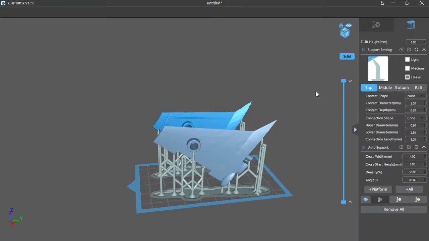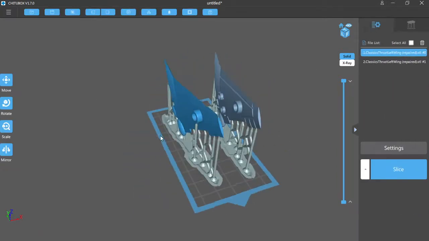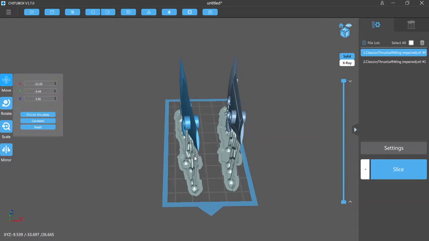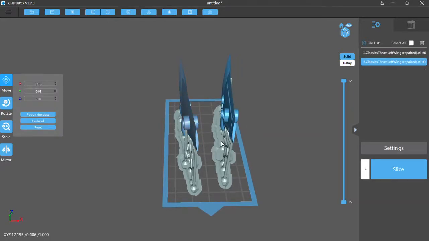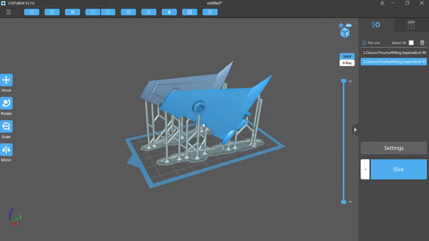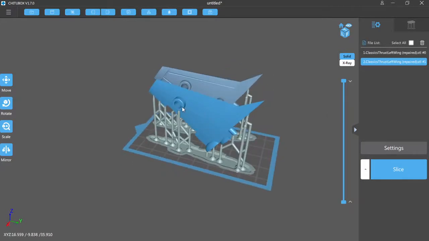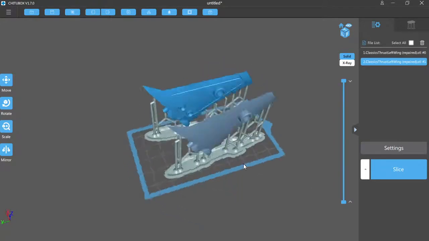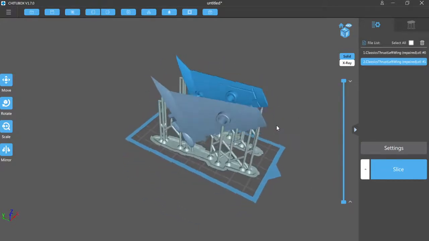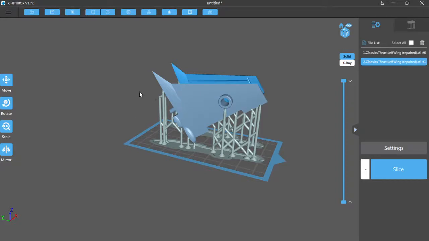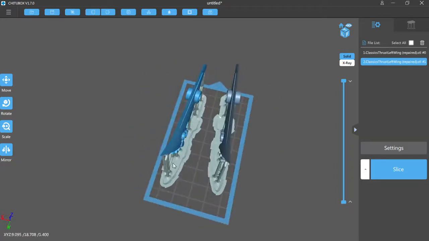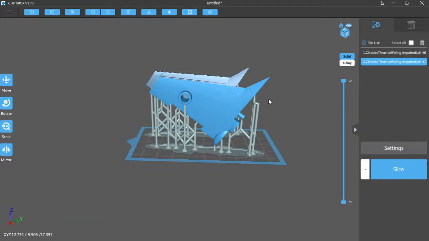Create your supports. Move them around. Now, sometimes this may not be a good way. I might need to angle it more, because right now you have one huge section right across here that's going to end up sticking probably to the vat film, FEP film. So you want to make sure that the cross section is the smallest it can be so that it doesn't stick to the FEP.